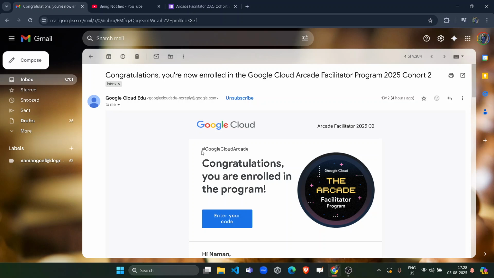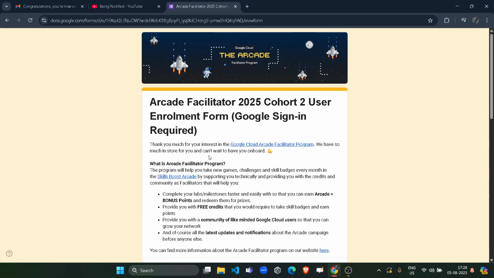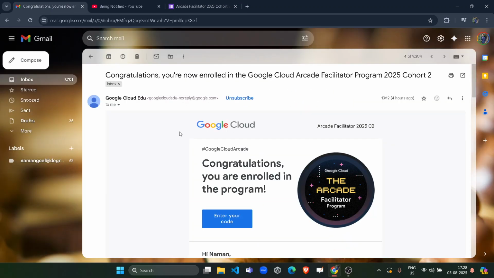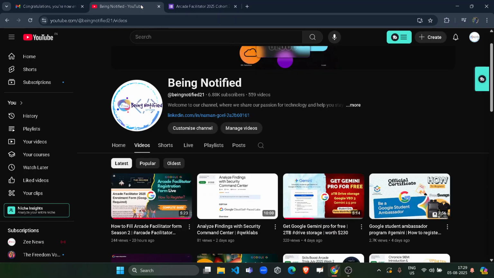Today I am here with another update regarding the Google Cloud Arcade Facilitator program cohort 2, that is the confirmation mail for all the participants. Those who successfully registered themselves using the form are now starting to receive it in their Gmail box. So agar aapko abhi tak ye mail aa chuka hai, it means you are now successfully enrolled in the Arcade Facilitator program.